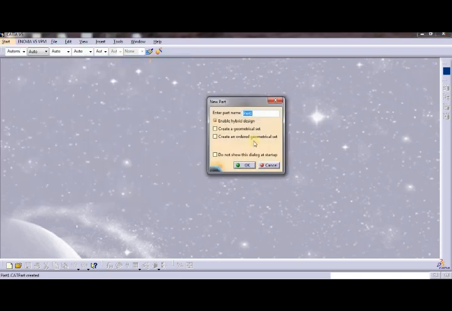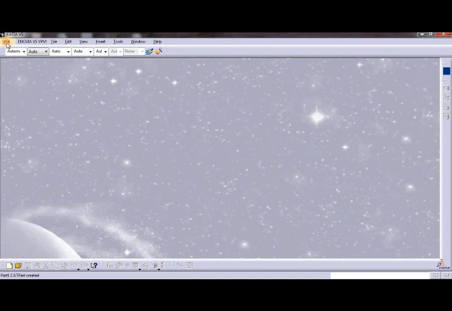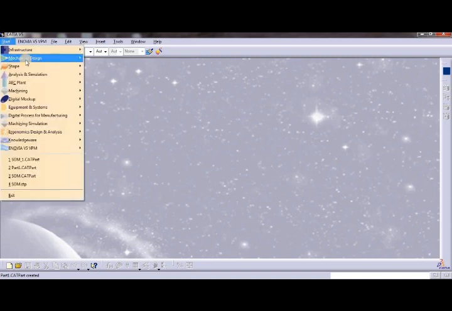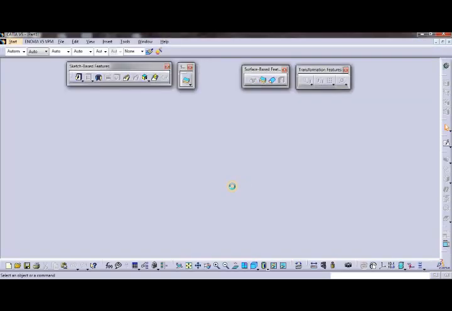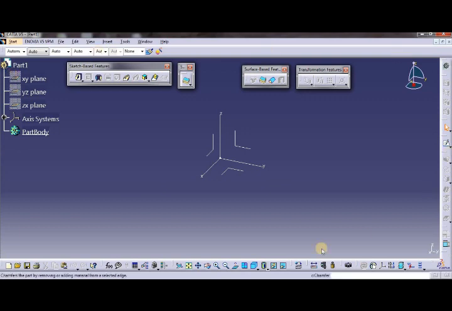Click on Part. The new part dialog box will open. What is this: enable hybrid design, create geometrical set, create ordered geometrical set? I will explain one by one. This is the user interface of CATIA. So Part Design, click on OK, and it will open. This is Part Design, and today I am going to end the video here itself.